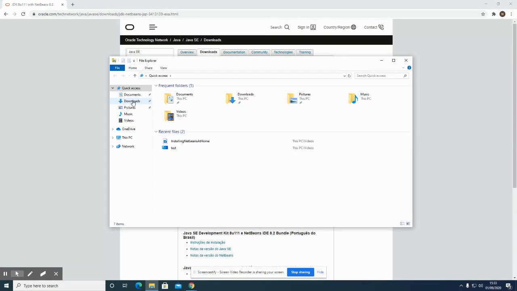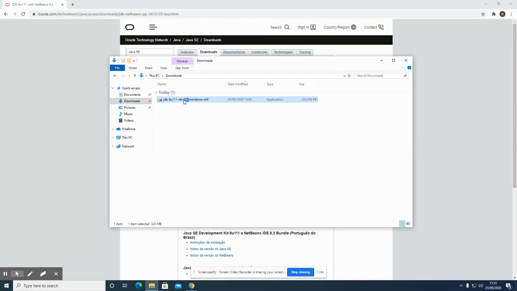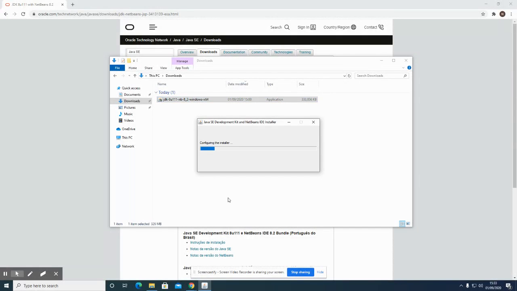And let's go ahead and start the installation process. You may be asked for your admin password, which I shall type in. And this should start the installation process for Netbeans. It does take a couple of minutes, might even take 5 or 10 minutes just to install completely on your system.